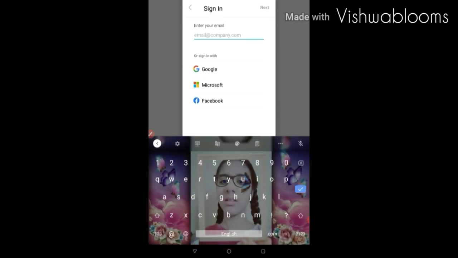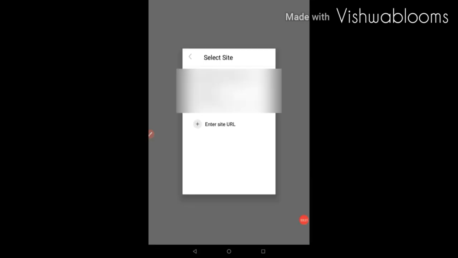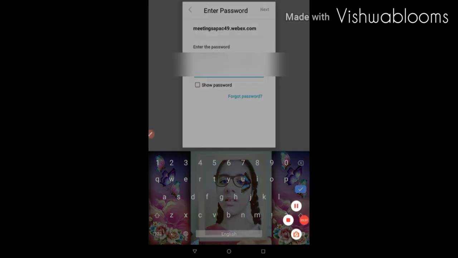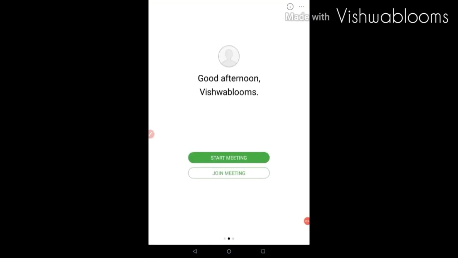then now sign in whatever the email we wrote, same email you should write here. Let's do that. So after that, click on your meetings APAC site. Okay, when you tap on that, you should type your password now. Okay, do that. Then click on next. After this, all go to WebEx meeting. So now it is seen. Good afternoon, Vishwa Blooms. Okay, yes.